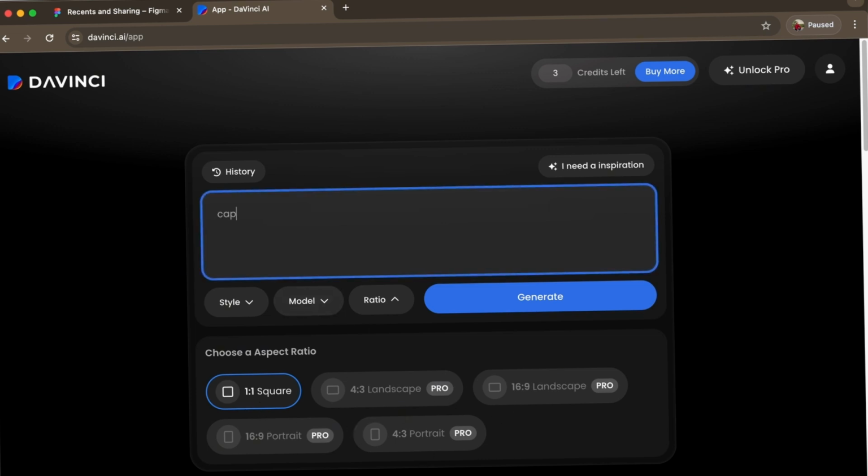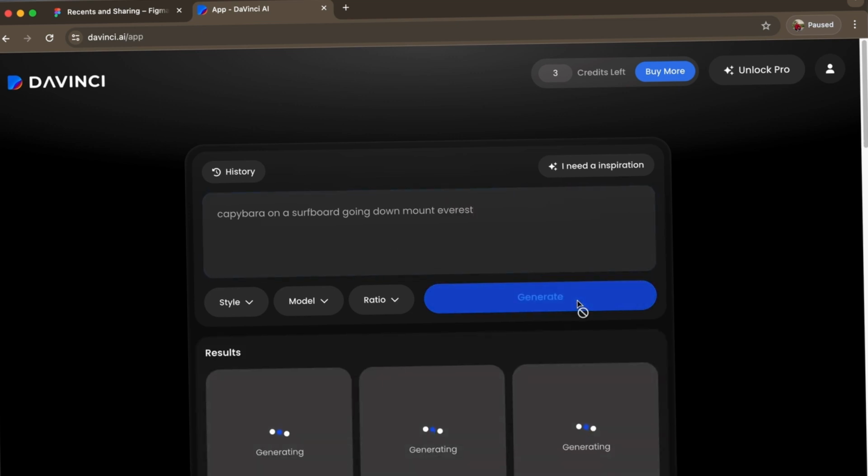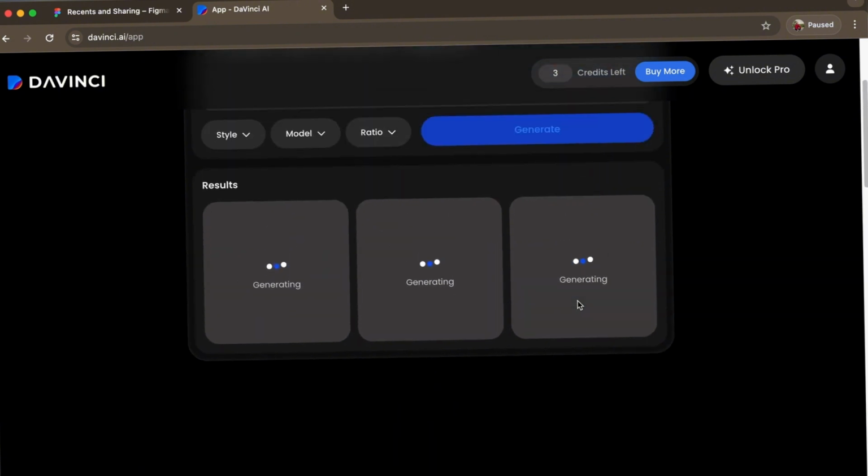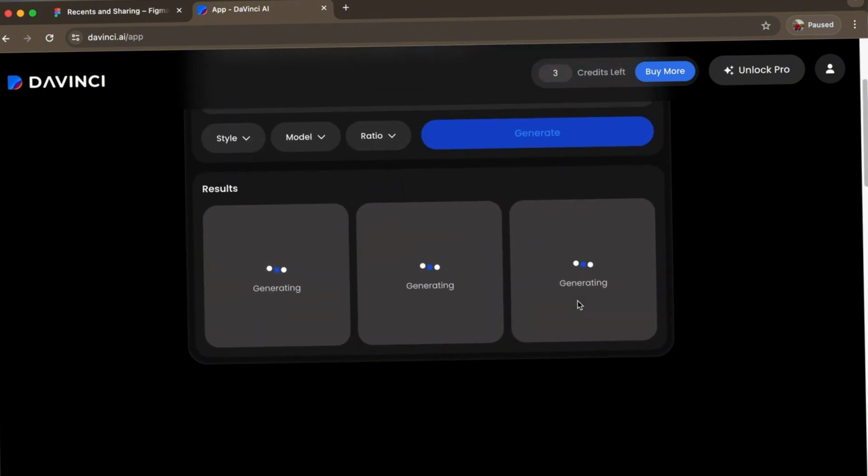So let's say capybara on a surfboard. Let's see, surfboard going down Mount Everest. So let's generate this and let's see if it has good exceptional work for us.